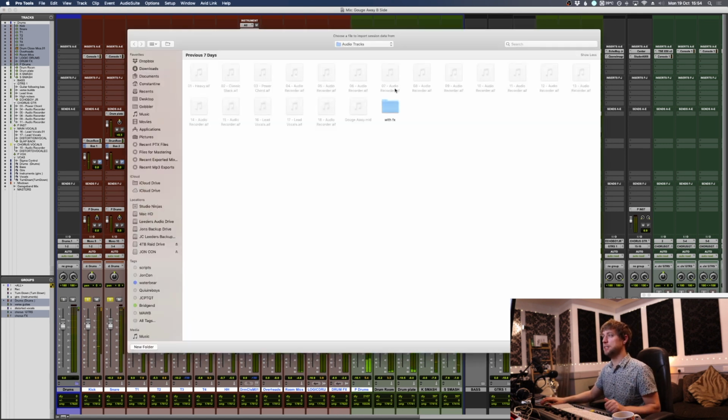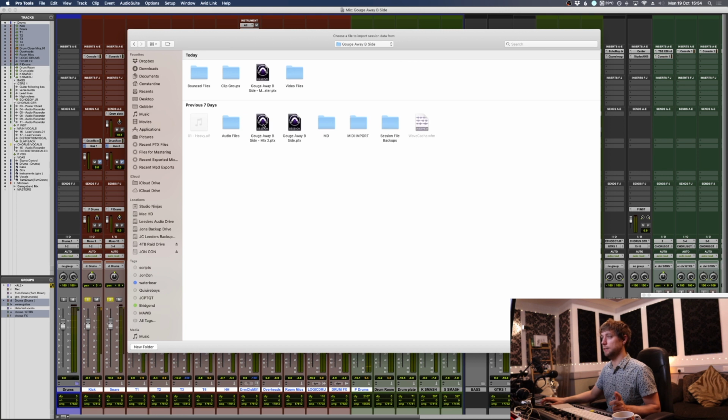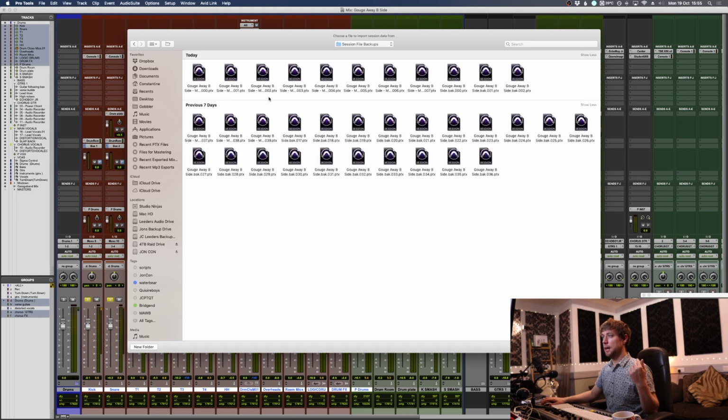Because I've played around and messed around with this session now, I'm just going to go back into the B-side version. And what are we on? B-side mix 1. And we're going to go session file backups. And I'm just going to change this view to list.